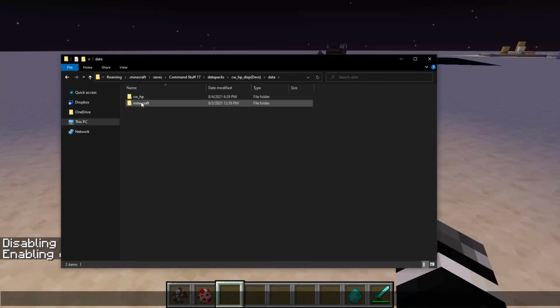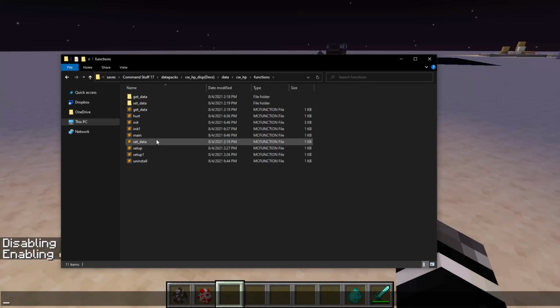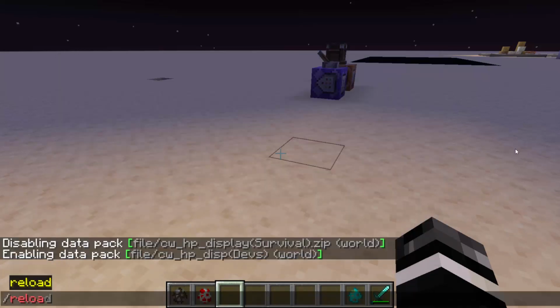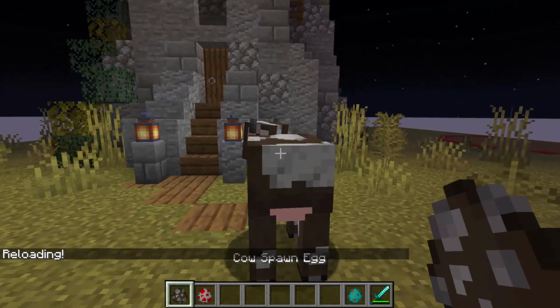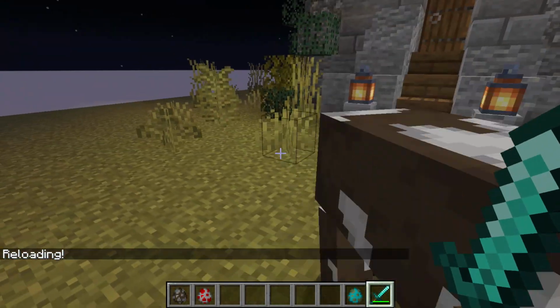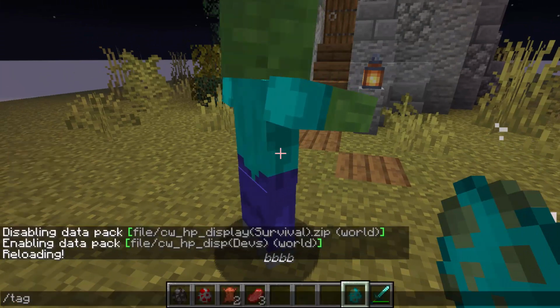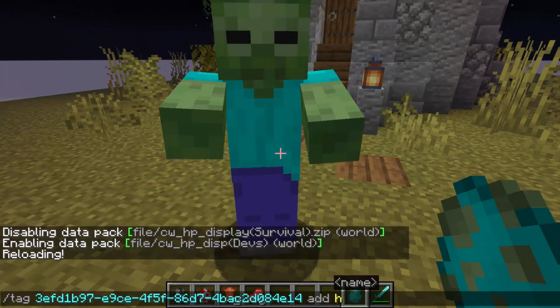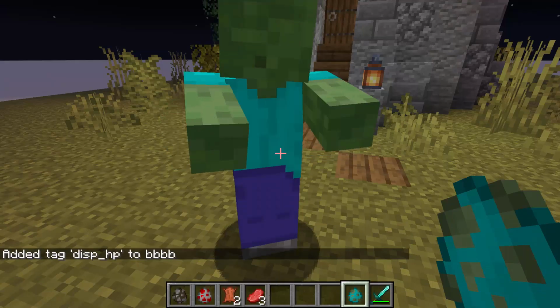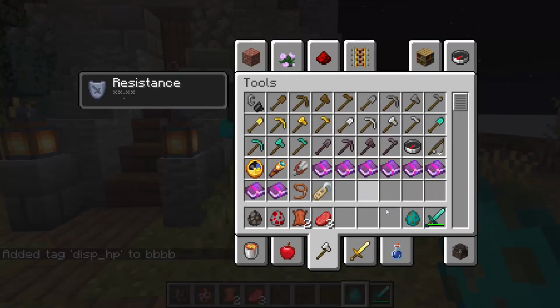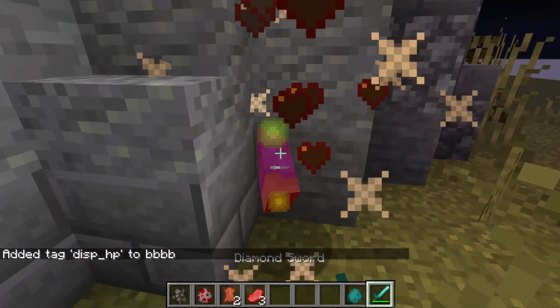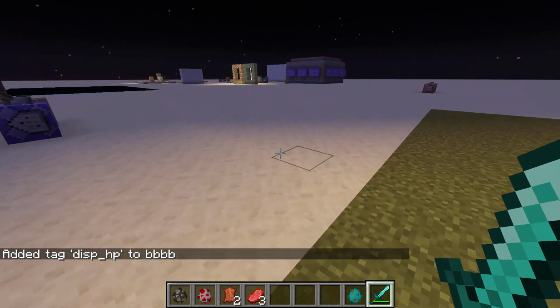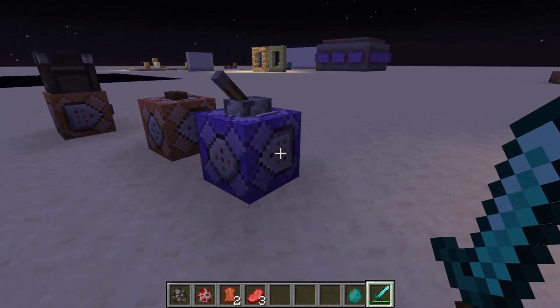So the devs data pack is the same data pack, but it has a slight difference in that if I type reload, it will not work, but it will work if I do /tag add disp_HP. If I give that tag, then now it will work. He's named BBB. The reason I wanted a dev mode is because you might want even further control over what exactly is getting this display. So this will give you that control by giving a tag to the mobs or putting it on them when they spawn.